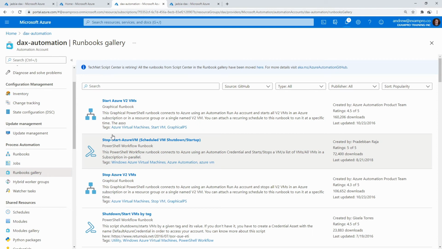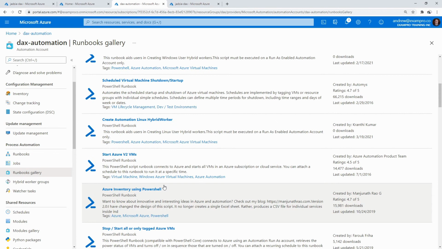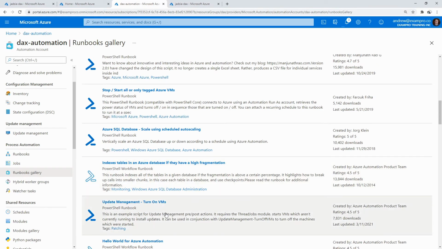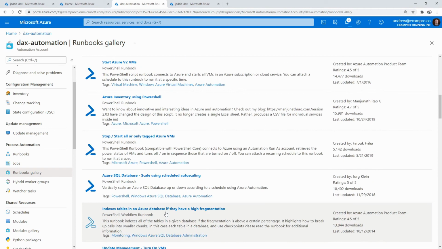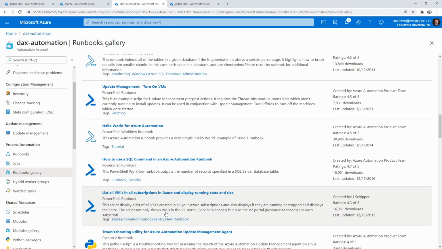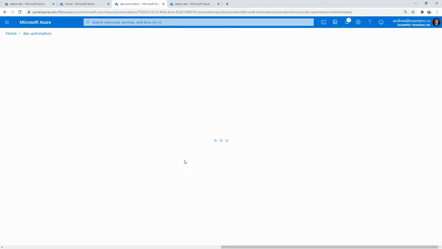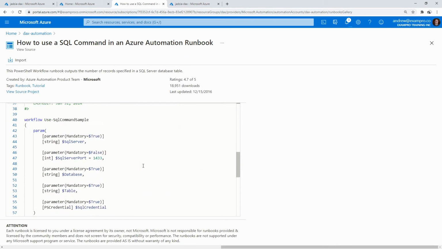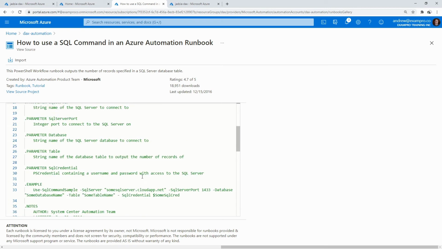But the whole power of this is that it can apply patches. It can manage the state of your VMs. But if you need to do something, like run a series of run commands, they have a bunch of different runbooks here. So there's a variety of different kinds, and I think we can click into them. I think there was something about SQL, how to use an SQL command on an automation runbook. So yeah, it's just a runbook.